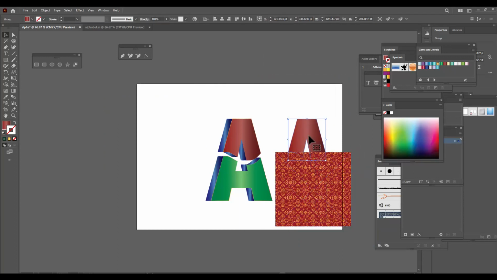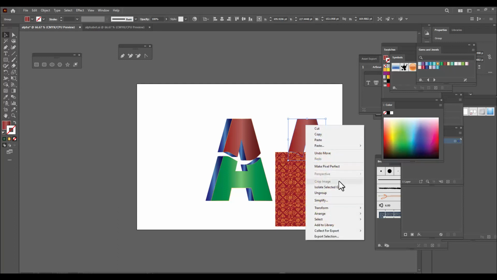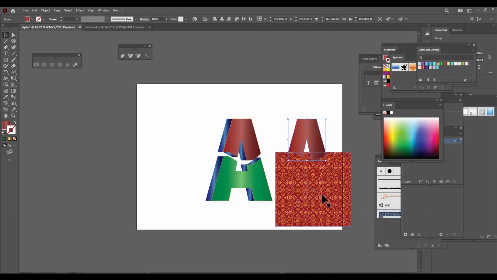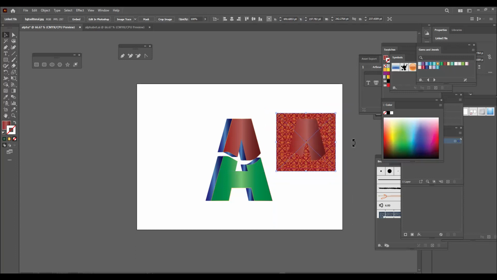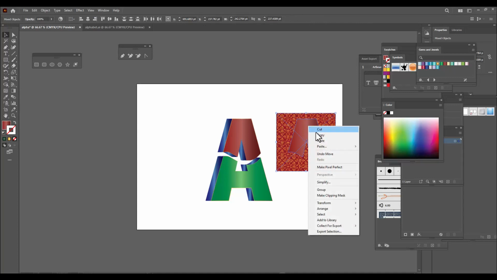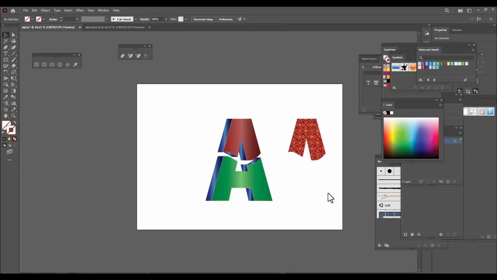So what we can do, first thing is we will just right click on this shape, and we will select arrange, and we will select bring to front, so that the shape will be in front and the design will be behind the shape. So something like this. Now we will hold shift and select the design as well as the shape, and we will right click on the shape and select the option make clipping mask. So we can see here. So now the design is inside the shape.